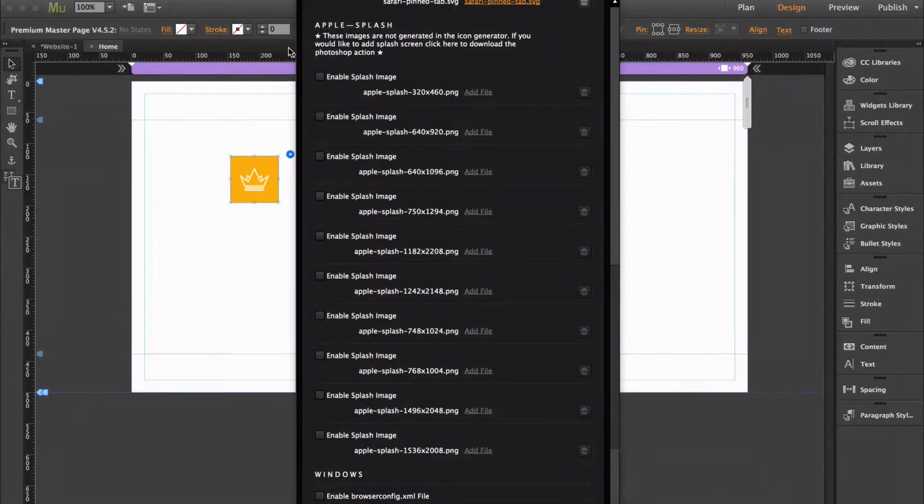So when you click on that text, it will download the Photoshop action, and that Photoshop action will create the splash screen images you need, and I will put a link in the description to the video that covers how to use the Photoshop action.